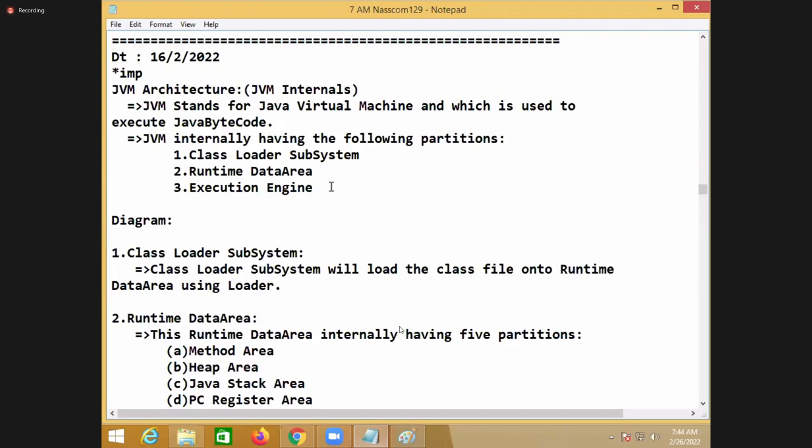So who is taking that .class file? The class loader subsystem will take that .class file and load it onto the runtime data area. That's the concept. Whenever it is loading, of course, the class loader subsystem will take the support of loaders.